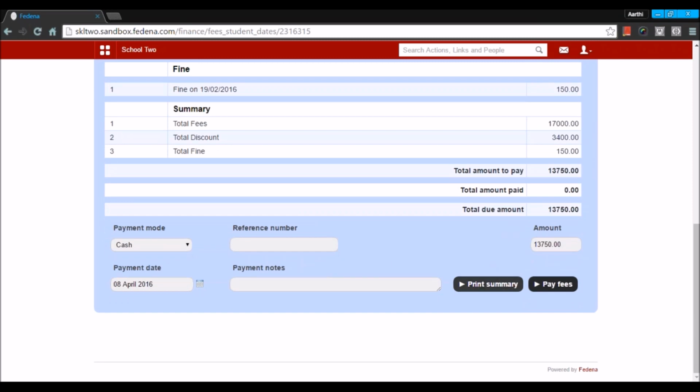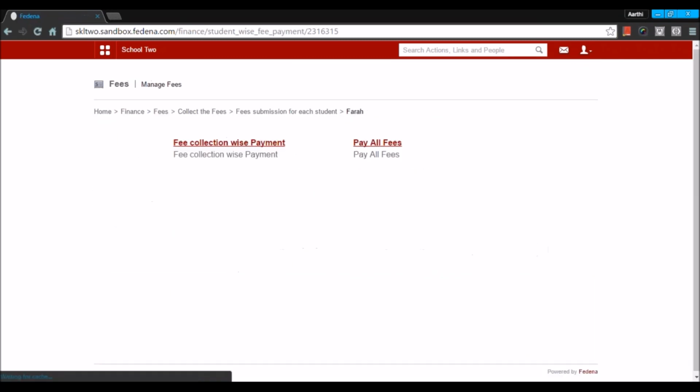And I can pay the fee. The next one that we have is pay all. So you can also go for the option to pay all the fee by going for this option.